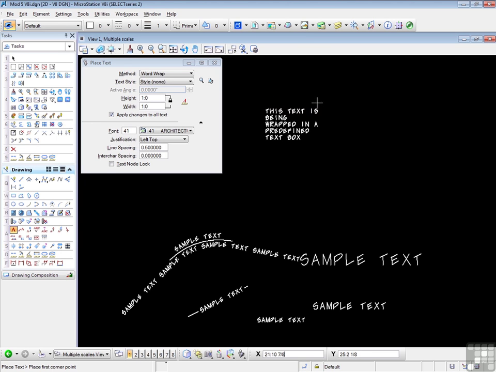So the box has defined the width of the text, but not particularly the length of the text. And the text can actually hang out at the bottom of the box, and it doesn't matter, it will still be there. So anytime you need to specifically define the width of a text string of a fair size, then this is the way to do it.